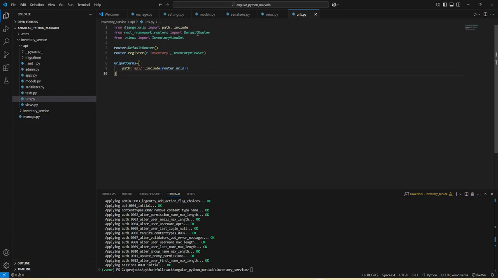So what have we done? We are using Django URLs, and here we are using the DefaultRouter so that it will map the path with the URLs, and we are using the InventoryViewSet. We have created the default router, and next we have registered our InventoryViewSet with this router, so that it will map the path with the router. And next we have created our URL patterns with this path. Okay, fine. So this is for application URLs.